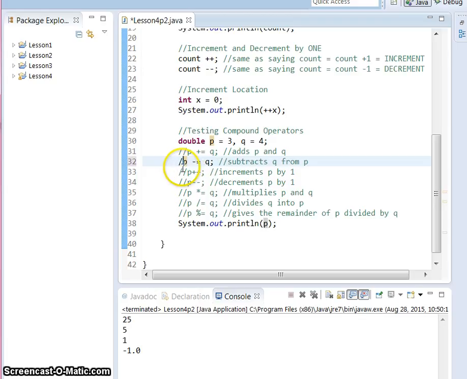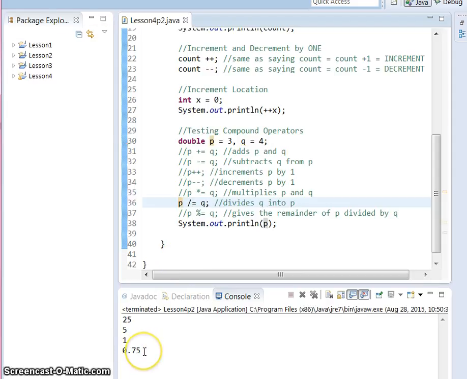So we get -1, 4, 2, 12. And now you're going to notice something weird when we do the divided. So it gives you 0.75.